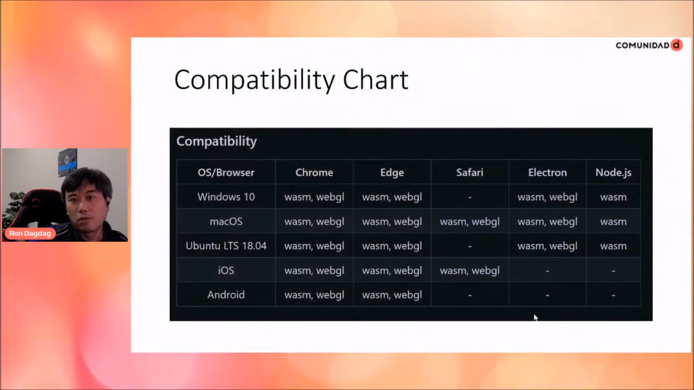In terms of the compatibility chart, Chrome runs WebAssembly and WebGL on Windows 10, Mac OS, Ubuntu, iOS, and Android. Edge is about the same. Safari, you would use WebAssembly and WebGL. On an Electron app, you can use WebAssembly and WebGL. If it's a Node application, you would use WebAssembly.